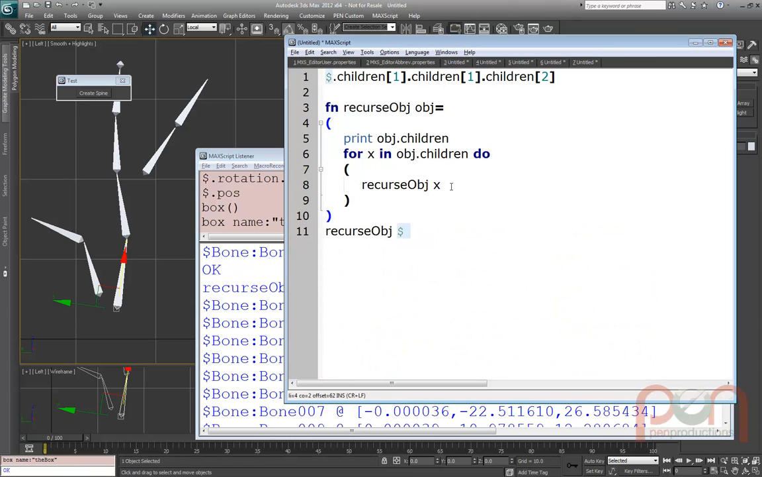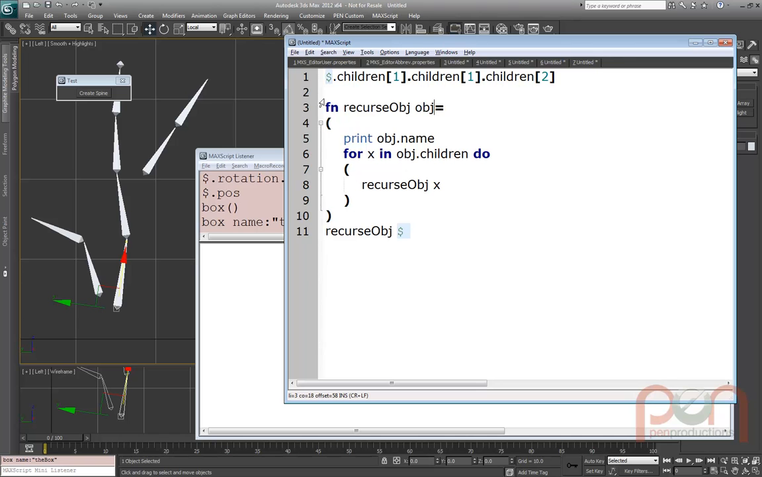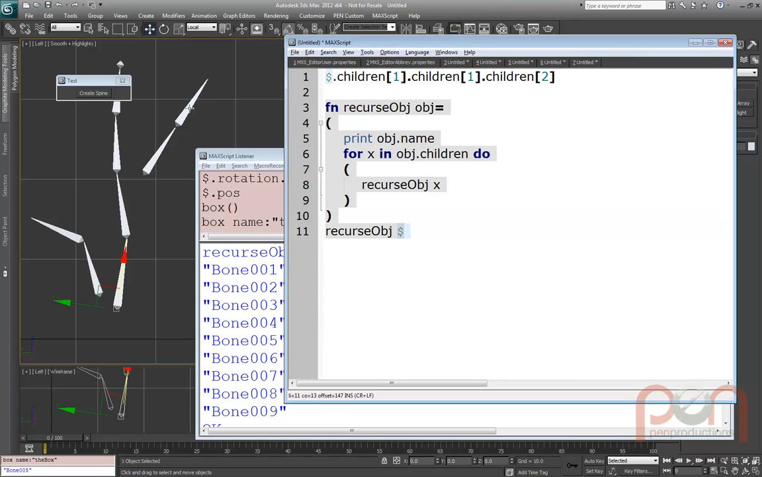So what it's doing is this. A recursive function basically says, I'm going to recurse through and I'm going to get an object passed to it. Then I'm going to do something with that object, whatever that object might be. So I want to do something to each one. So let's say print obj.name. And there's the name of our bones, in all their glory. I don't think this is actually linked to anything. Oh, it is. Okay.